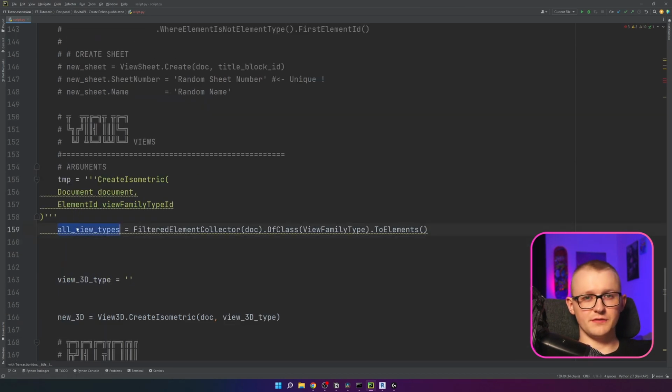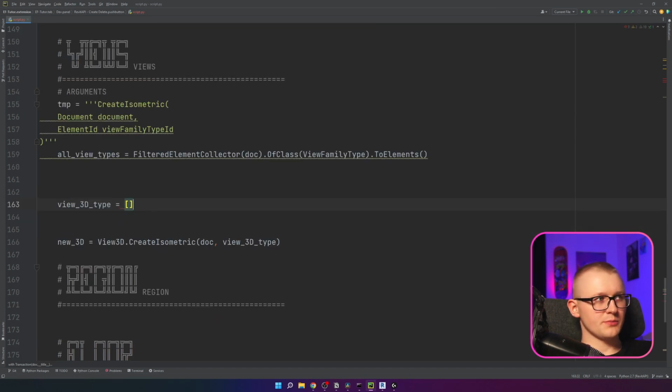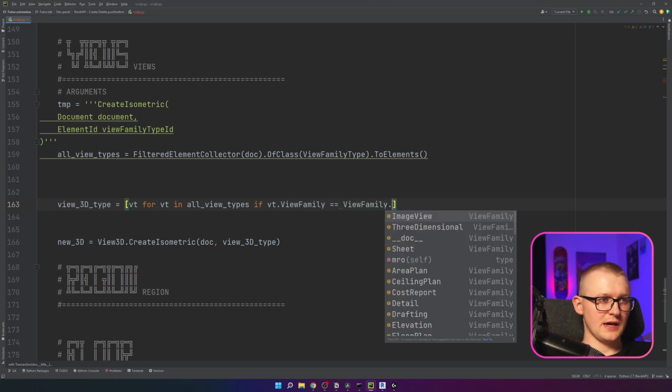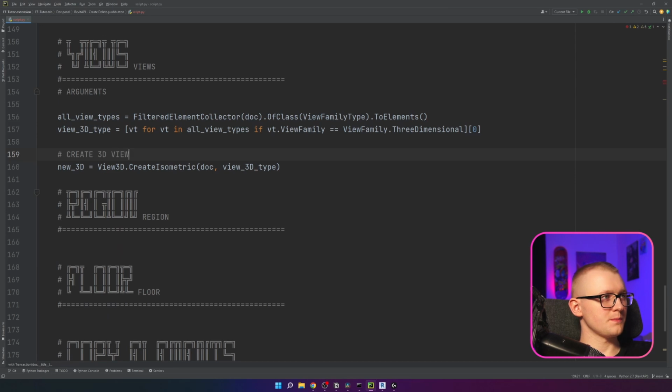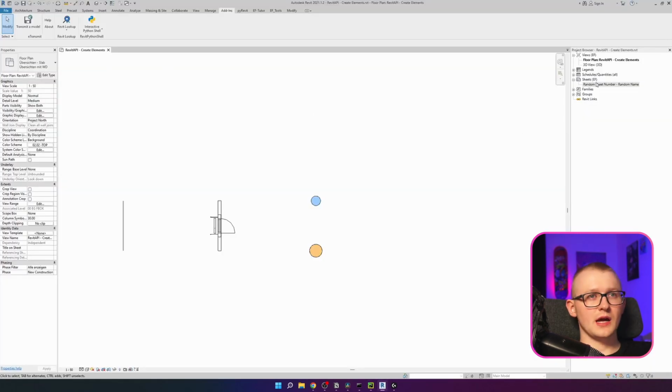Now inside of it there are view types for floor plan, section, elevation, and we need to find the one that has the 3D in it. So in here I'm just gonna make a list comprehension. I'm gonna write view type for view type in all view types, if view type view family equals view family. And then here's all the selection that we have. We can get all elevations, we can get all floor plans. In my case, I want to get all 3-dimensional. And now we just need to choose a random one. I'm just gonna take the first one. I'm gonna write create 3D view. And now I can go to Revit and have a look. At the moment I have just two views.